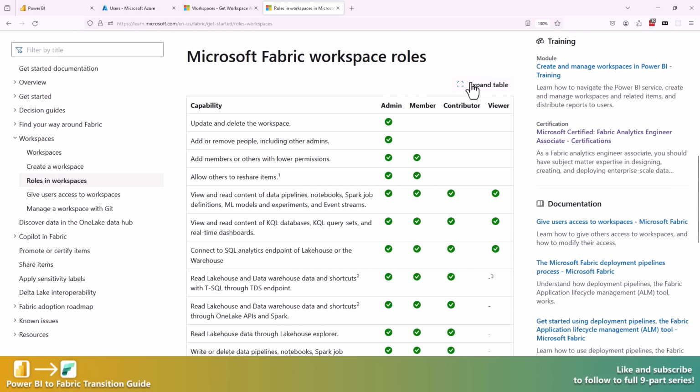So what can a viewer do with a data warehouse, for example? If you review the documentation, you'll find this quite helpful chart that shows 4 roles: admin, member, contributor, and viewer. Then down the page, they list a number of actions that the user or group can take with that role. Now, whilst this visualization is okay, I think it's still pretty difficult to interpret.